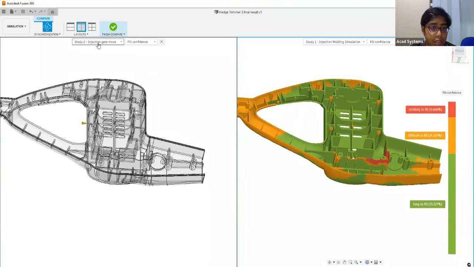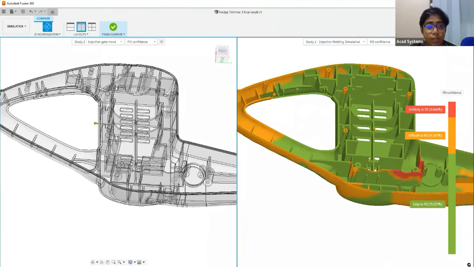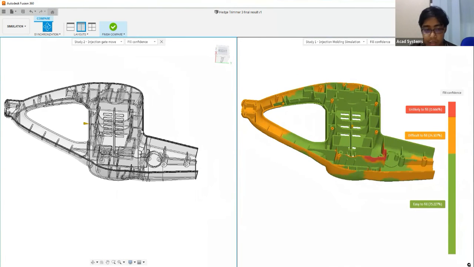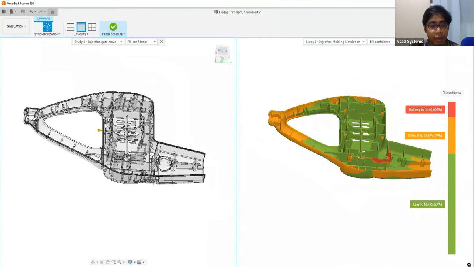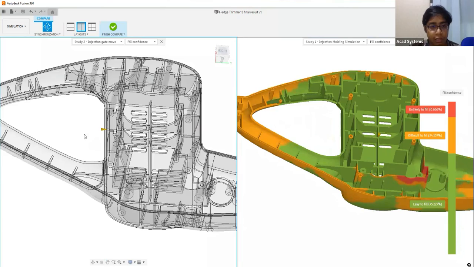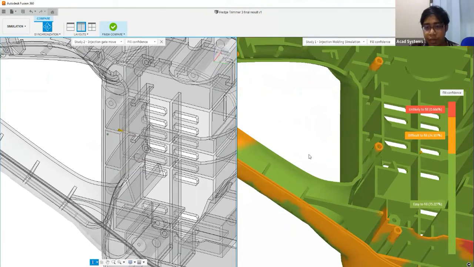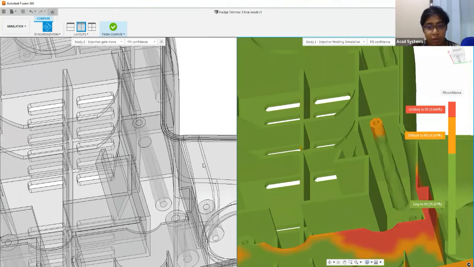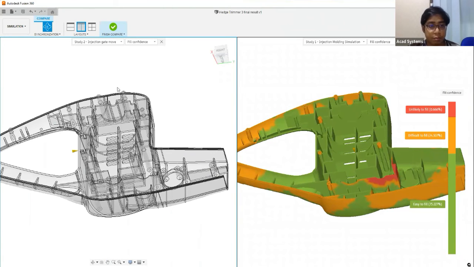Okay, injection gate move. Right, so again, it's going to take some time to load. The result has been finished, but to load the result, it might take some time. But from here, we can see on this area, I have put the gate location on this particular area. On the right side, I have included it in the middle area over here. So only then will we be able to see the difference between these two.